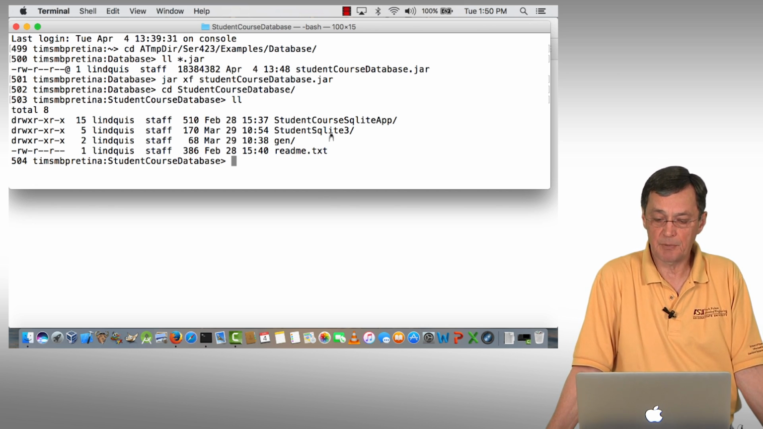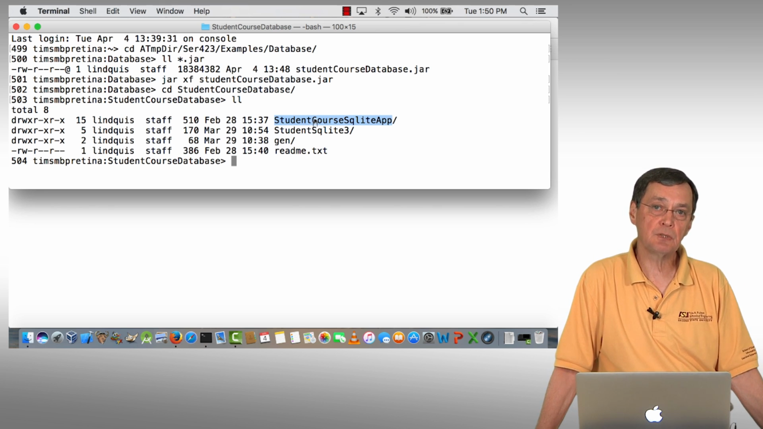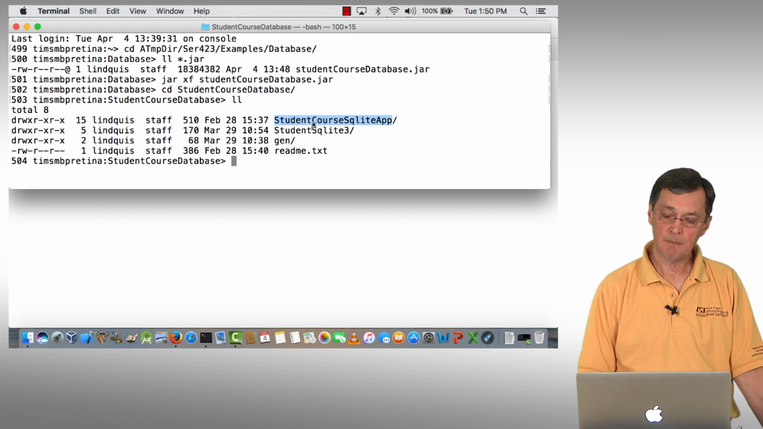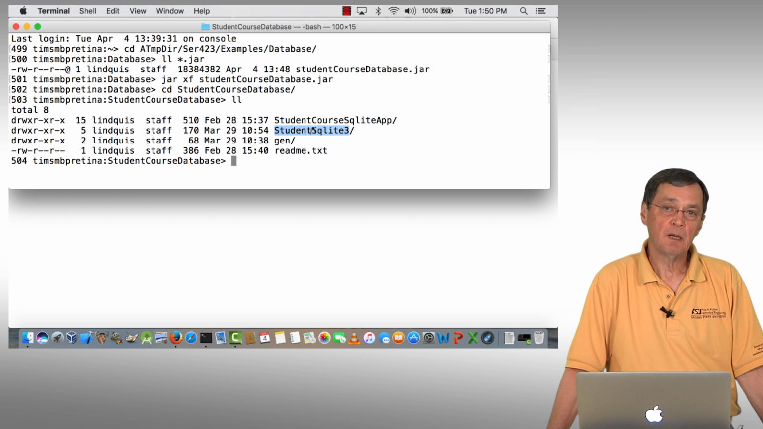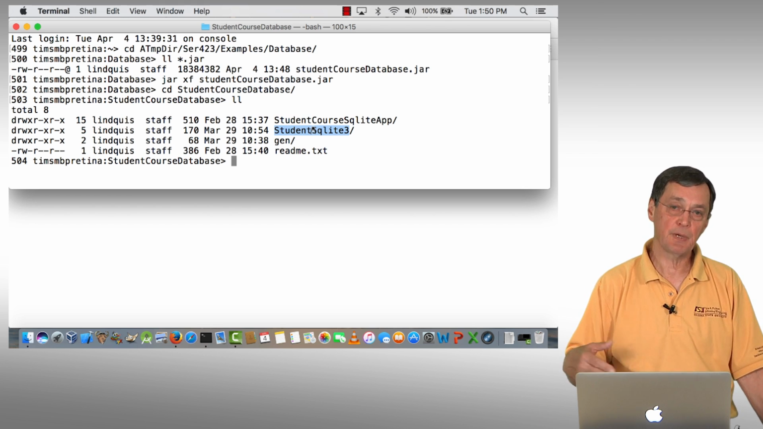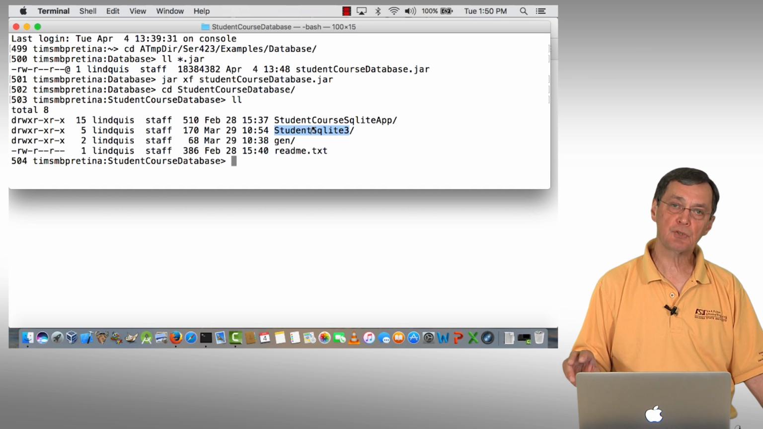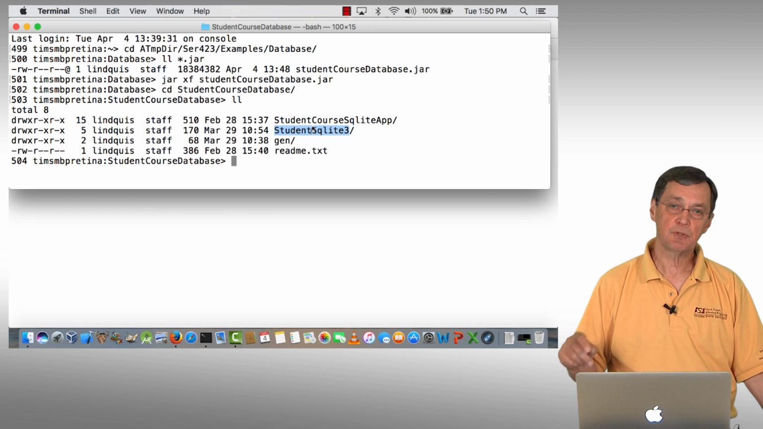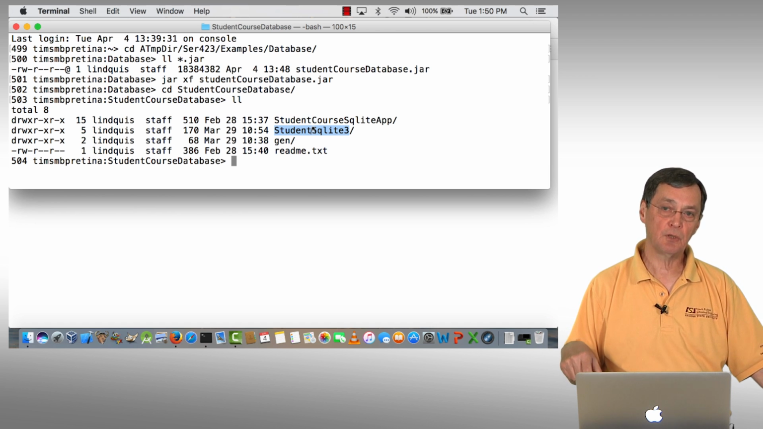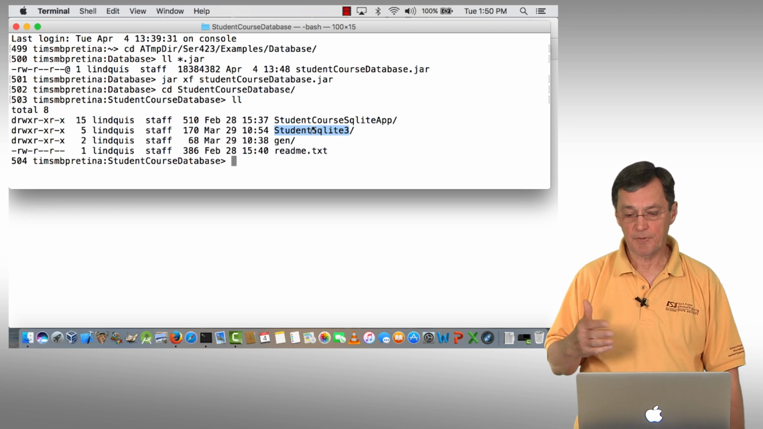One of them is an Android application. The folder called Student Course Sqlite App is an Android application that demonstrates using a database. And the other folder, called Student Sqlite3, is an example of a very common way to approach databases in Android apps. That involves having an initial database that gets loaded with the app bundle itself, the .apk file, so that when the app comes up and is installed on the device, it has some initial data to work with. And that's a very common approach.